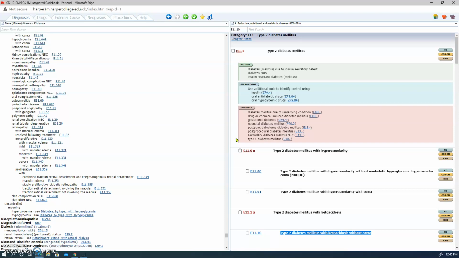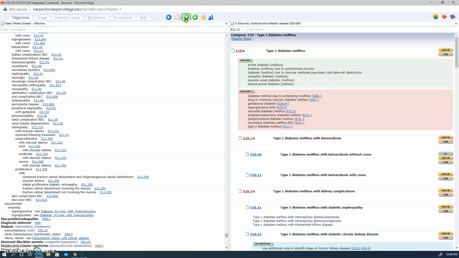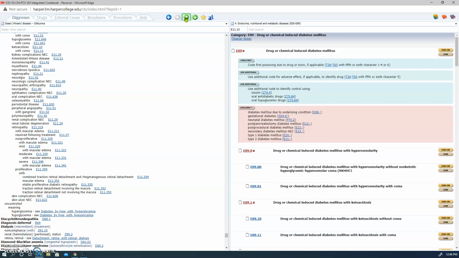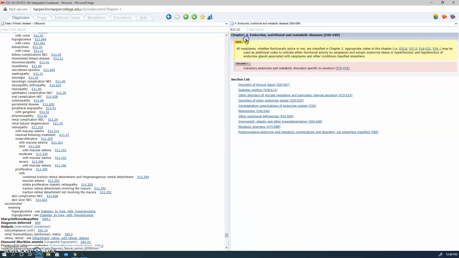So always remember to scroll up a little bit or use these arrows to go up or down, in this case up, to see what the category level entry is in your tabular. If I were to hit this again, it's going to take me to the previous category, E10, and if I hit the up arrow again, E09. If I wanted to go to the beginning of the chapter and see the notes, I just click here.